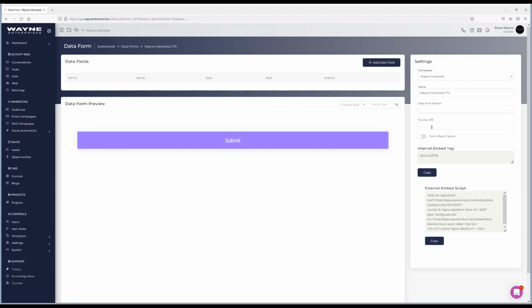Any lead that fills out this data form is going to be redirected somewhere. It could be redirected to a webhook, and you can use the variables from the data fields. I have video training on that. You can send it to a thank you page or another website, wherever you want to send it. Or you don't have to put in anything in the success URL, and they're just presented with a default message, we received your information. In this case, I'm just going to put in schedule callback.